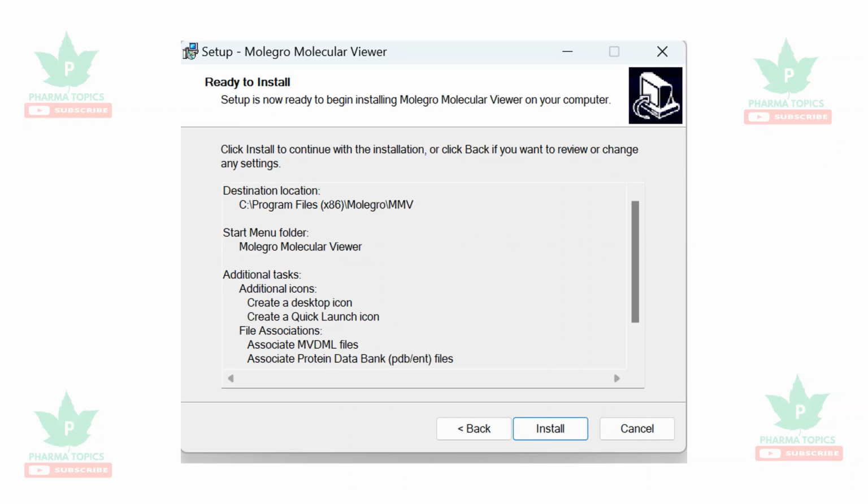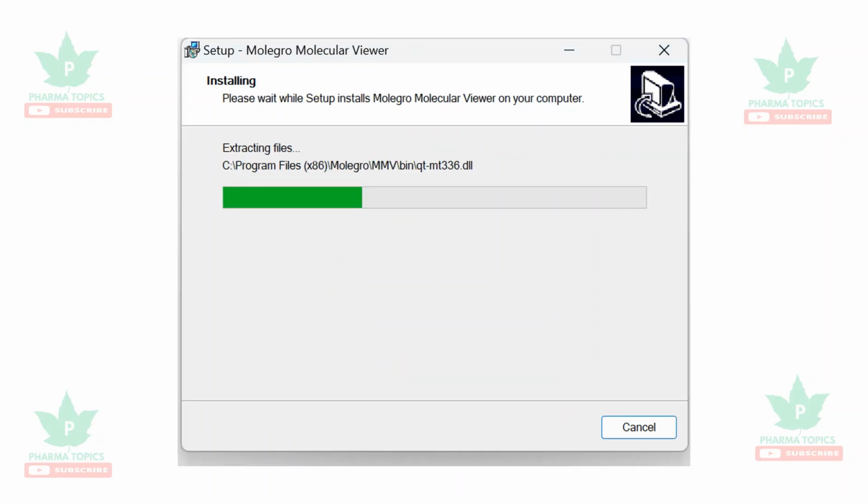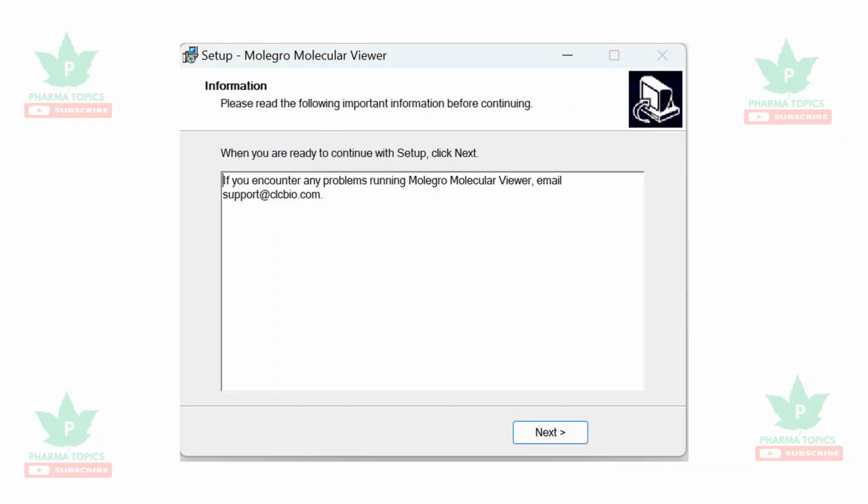So then it will ask for installation, whether to install, ready to install. Then you click on install. When you install it, it will start installing the Molegro molecular viewer into your system. When it gets installed, this screen will appear. It will give some information. You just press next. When you press the next, it will go to this screen.